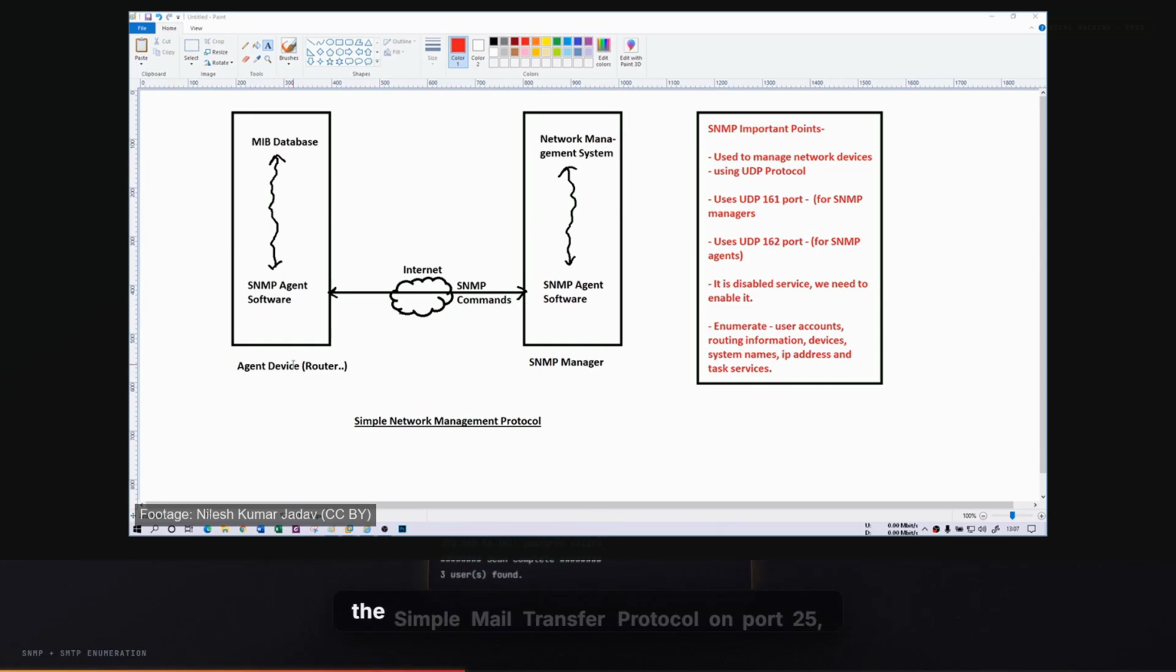SMTP, the Simple Mail Transfer Protocol on port 25, reveals valid usernames on the system. The SMTP VRFY command asks the server to verify whether a user exists. The EXPN command expands a mailing list alias into real addresses. Many SMTP servers expose these even without authentication.